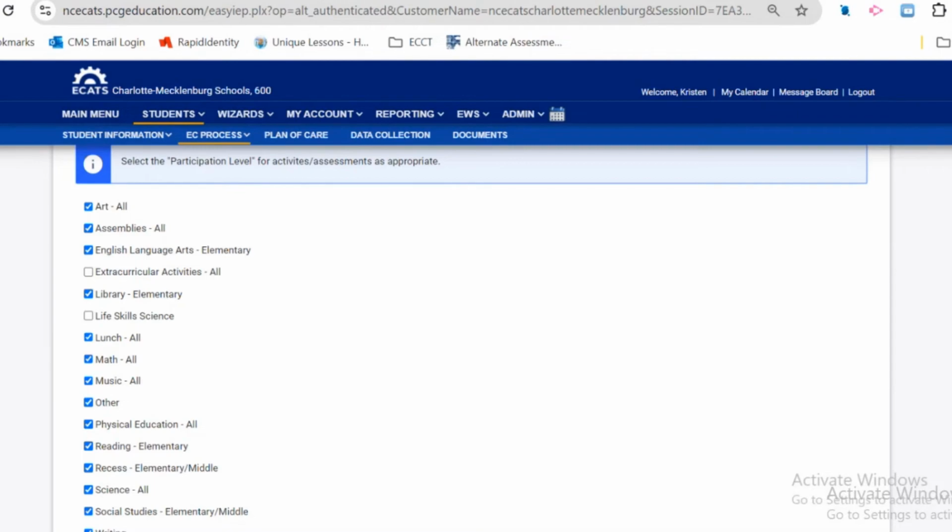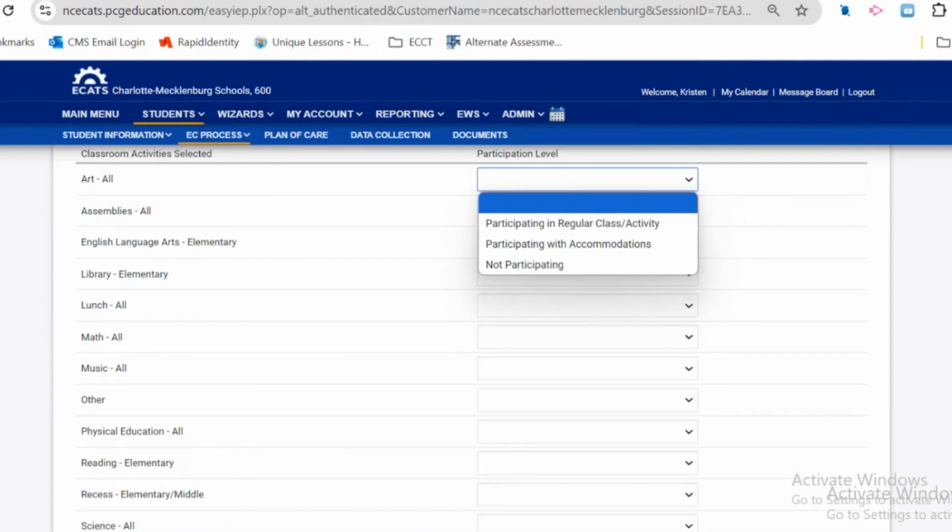Like, for example, my student is in elementary school and they're not getting life skills science, and they don't do extracurricular activities. So I didn't select those, they didn't apply to my student. And then once you've done that, it will move you on to the next page where you select their level of activity. And this is pretty much saying, do they participate in regular class activity? Or do they participate with accommodations?